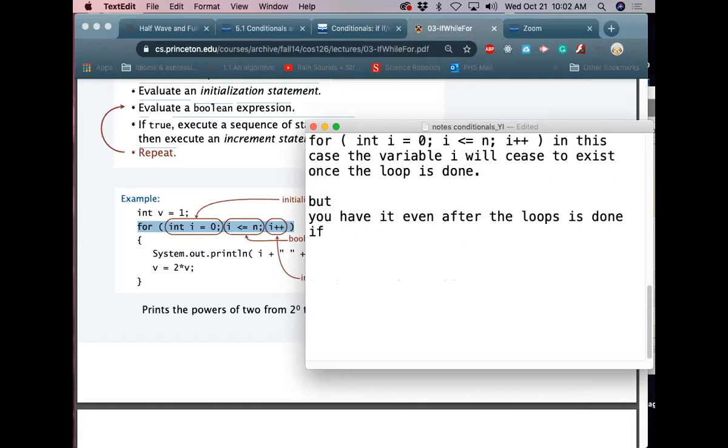Anybody wants to tell me? What can I do? So we can have the value of I after the for loop is finished. It doesn't disappear, it doesn't go away. How can I change this so I can still use the variable I? Define it outside of the conditional. Yes, you can say I equals 0.